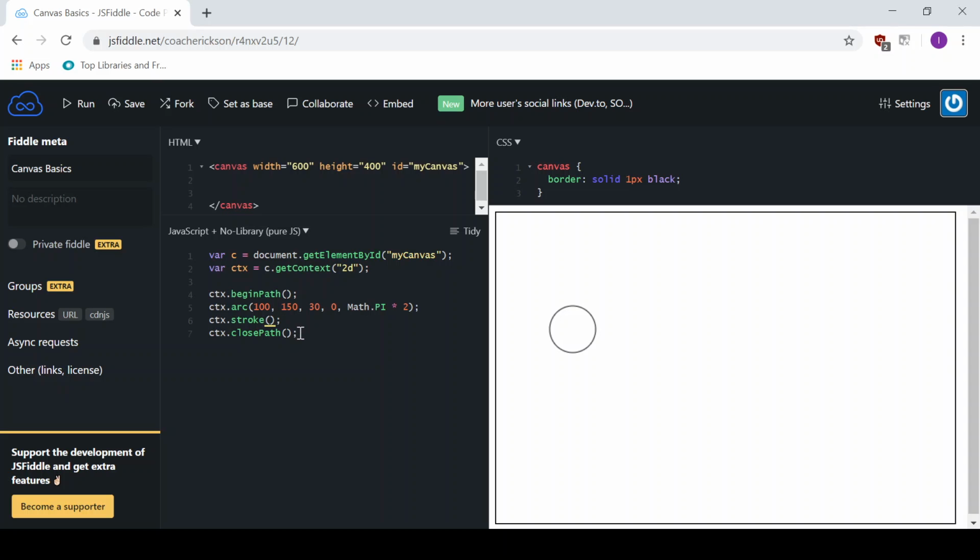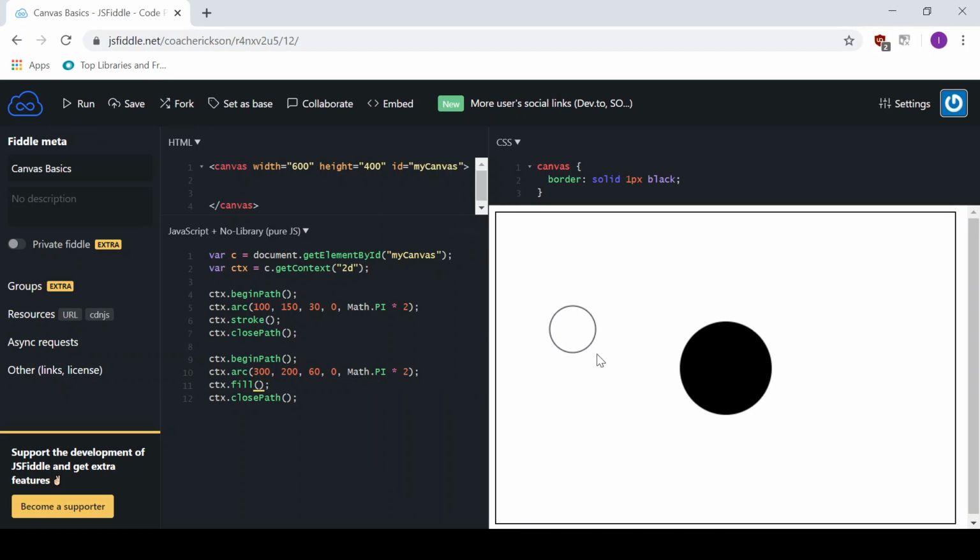Okay, so let's do just a couple more. I'm just going to copy and paste this so you can see, Control C and Control V. And I'm going to change the location. I'll go over to 300, and I'll go down to 200. And this time I'll make it a little bit bigger. I'll make it a radius of 60, and I'm going to fill it so you can see both. So there you go.